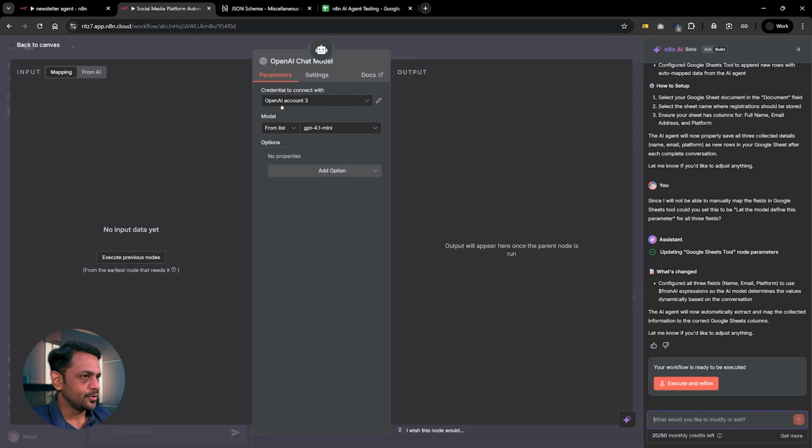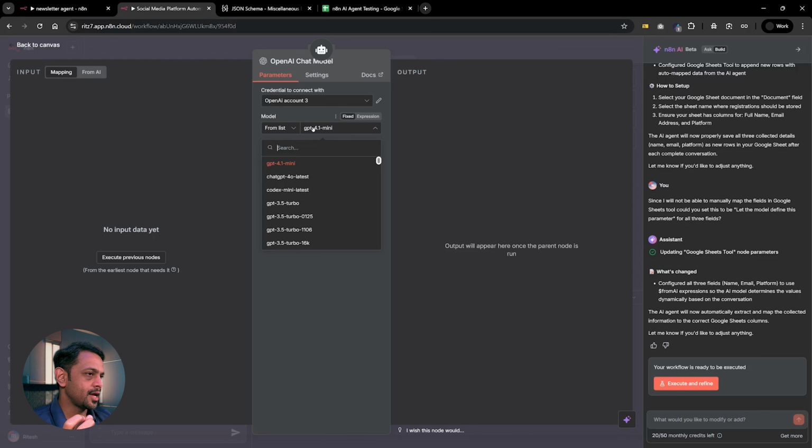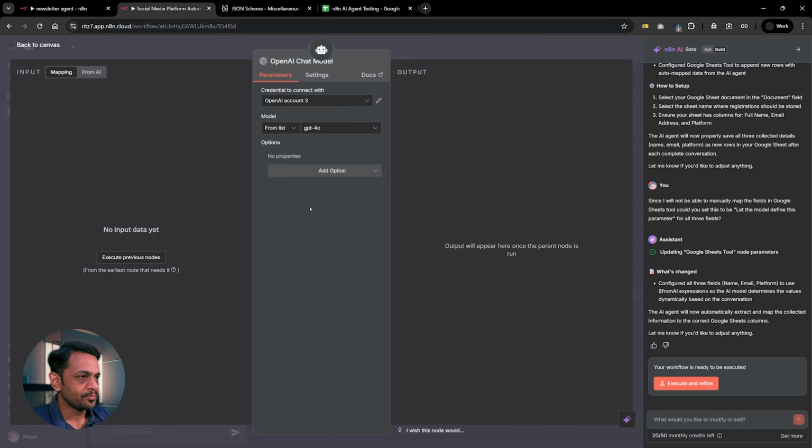Account it was never able to change. Model it was able to change. If you have multiple agents connected, and you say, "Please change the model for all the OpenAI accounts to 4.0," it will go to all the nodes where we have OpenAI chat model and change the model. We have tested that.